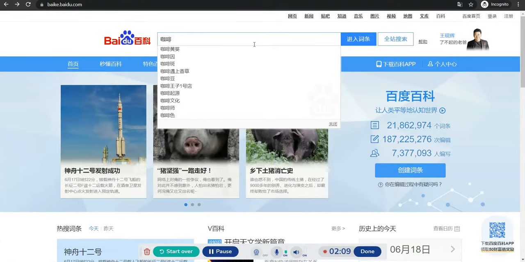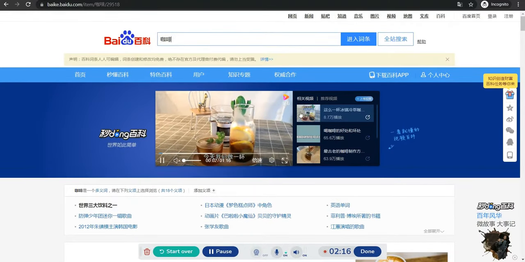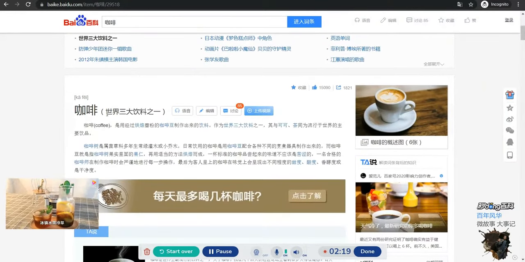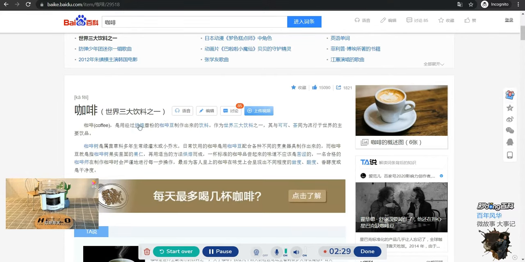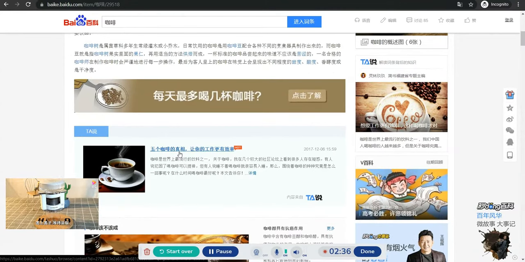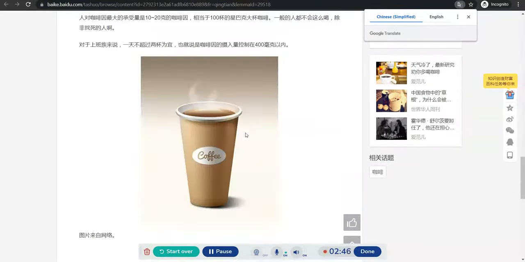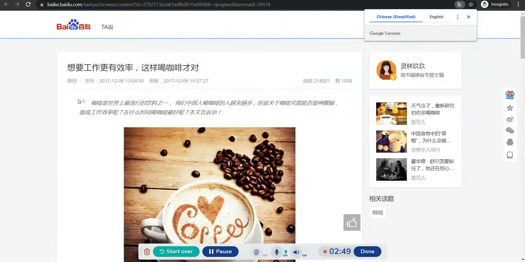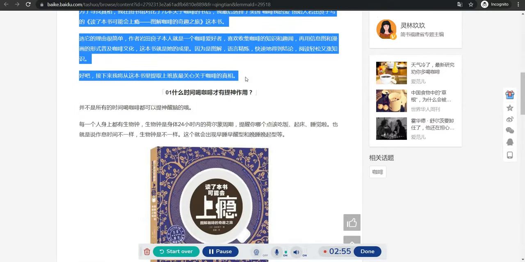For example, right now I'm looking for coffee, so I just go into it, and there is a ton of content about coffee, right? For example, this one, 世界三大饮料之一, coffee is one of the world's three largest beverages. We can actually use this content to translate, or maybe use the five types of coffee that will give you better working efficiency, right? So we can use this one. After you go in, there is a ton of articles over here. We can simply copy this content. I'm just making a test, so we'll copy until here.